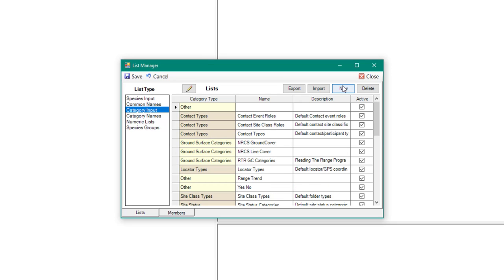Enter a name and, if desired, a description. The default category type is Other. To change the default category type, select the drop-down menu in the Category Type column, then select the list type.